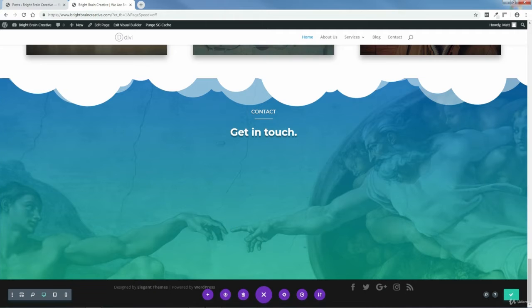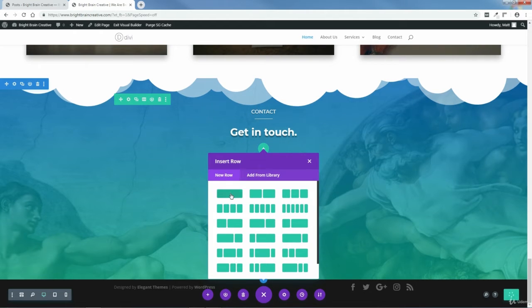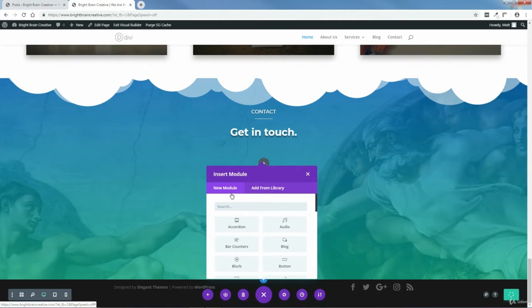Okay. Now we'll add some text that'll be above our contact form. So we'll add a new row by clicking the green circle. I'm going to make this a 1-column row. And I'm going to add a text module. So I'll click text.